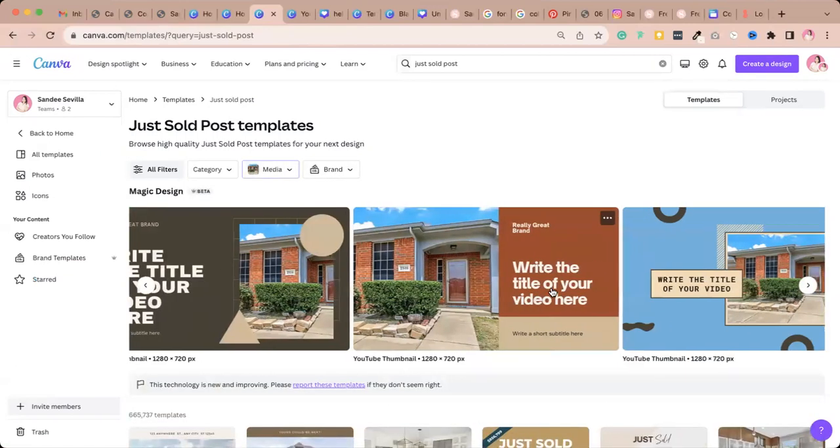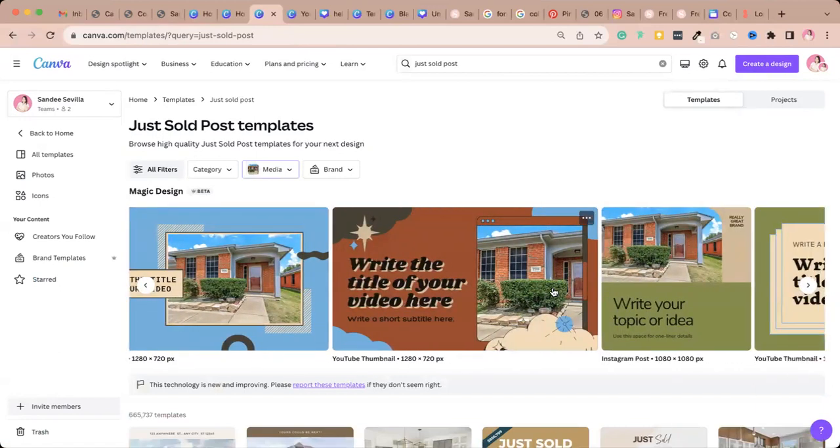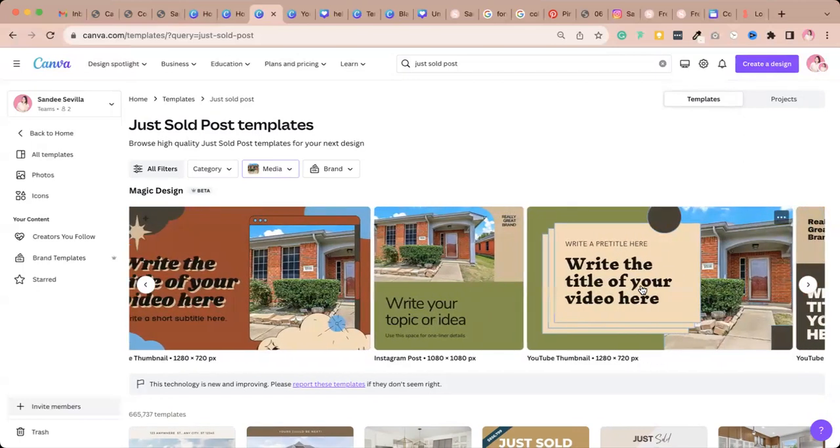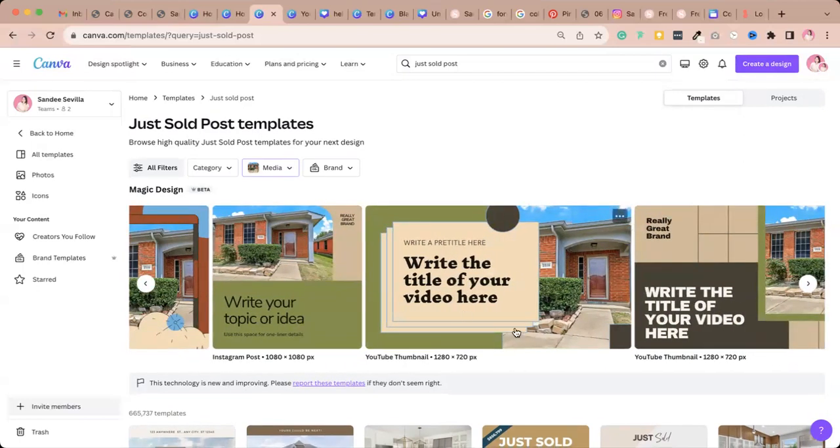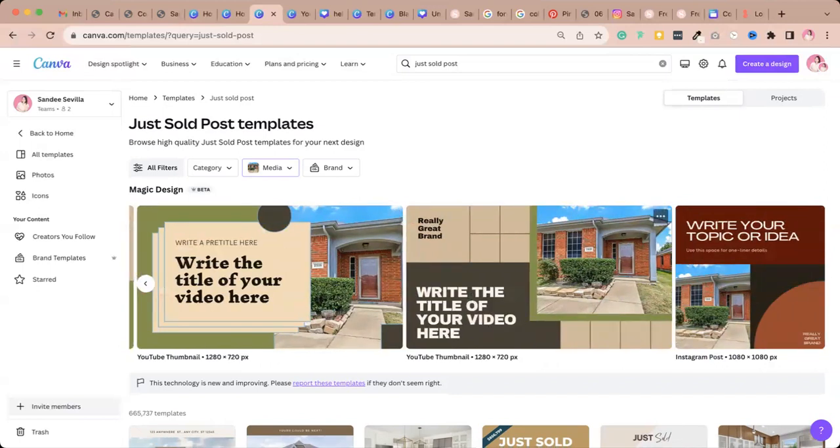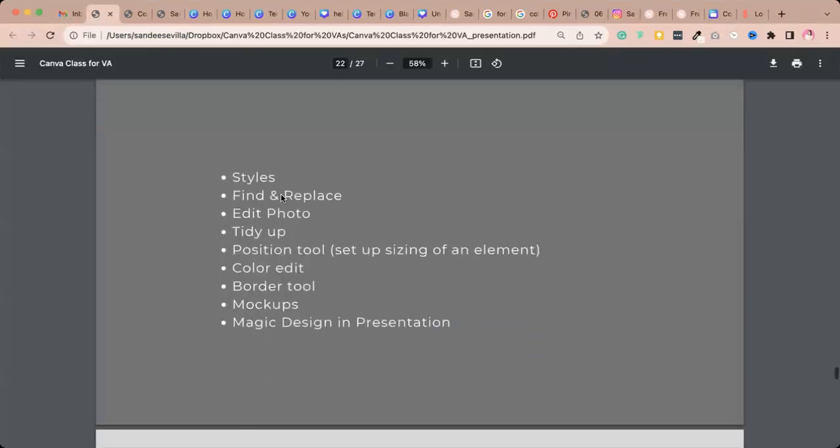And here you go. So you don't have to start from scratch, and then you can use your own photo and Canva will do it for you. Right? Easy.